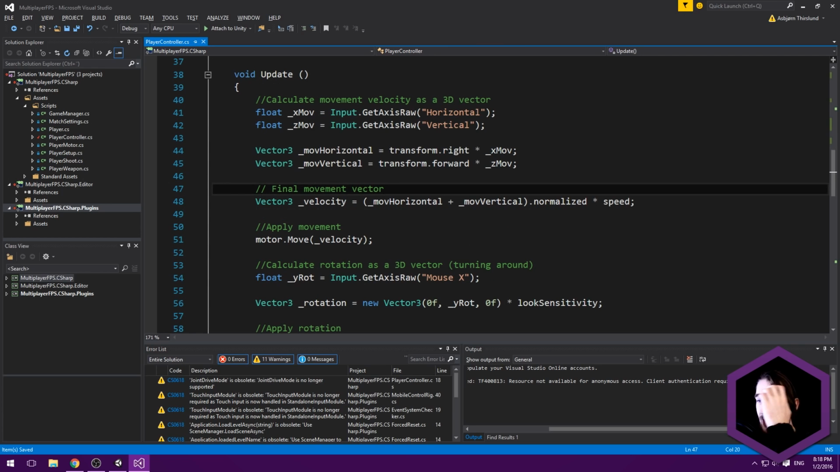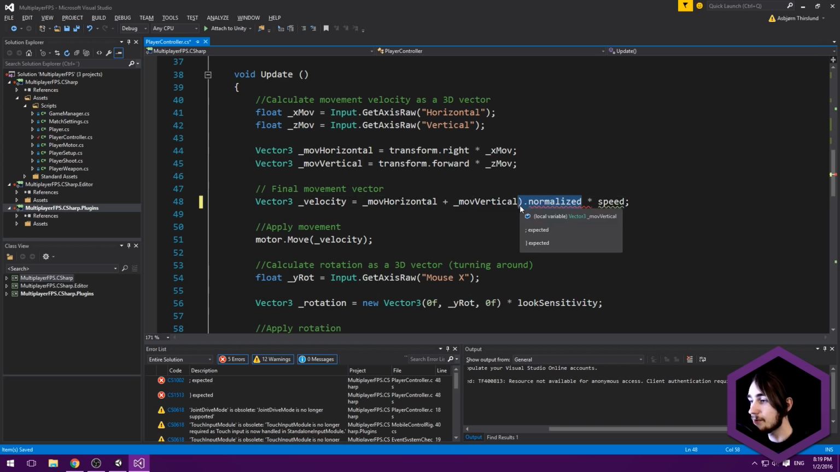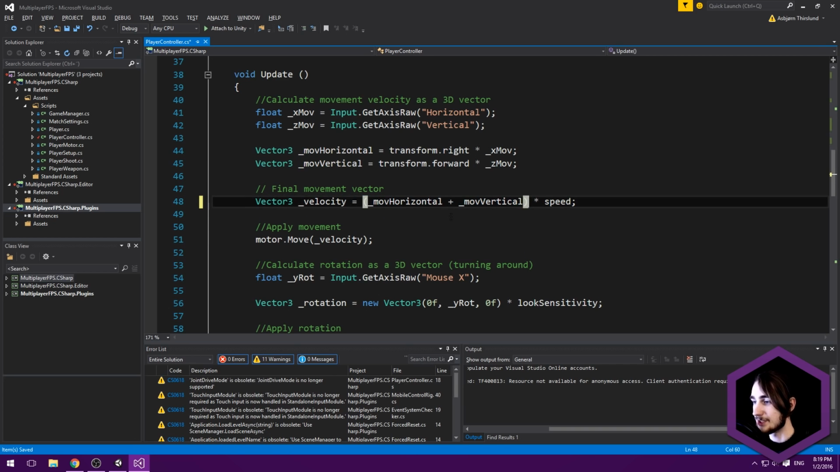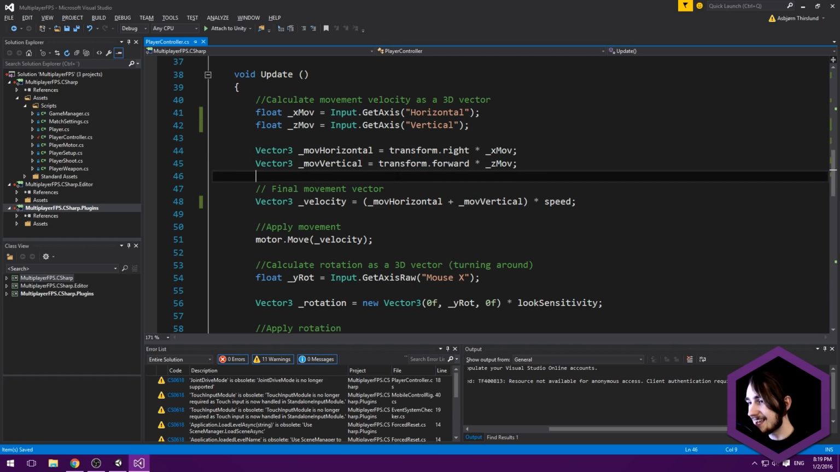So for some reason the recording cut out here and it's lacking some audio, but I'll just quickly tell you what we did. First off, we removed the .normalized, but we kept the parentheses. You see me adding them back in there. Then we changed the two input lines from getAxisRaw to simply getAxis. That makes the input much more smooth. We could smooth it ourselves, but Unity does a great job actually.